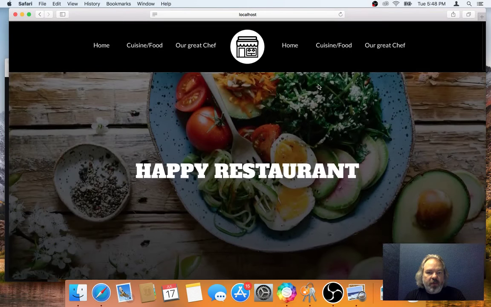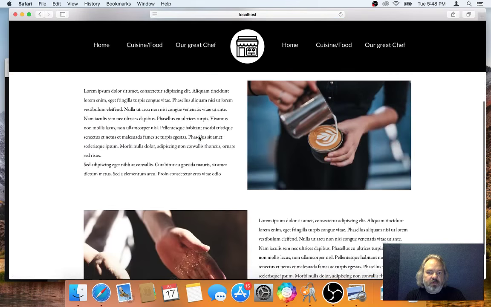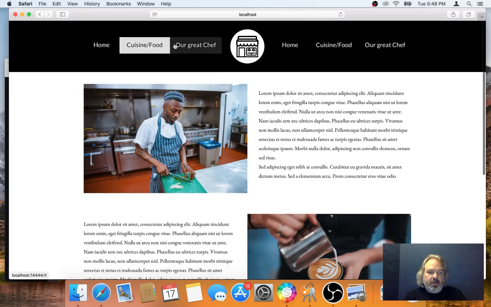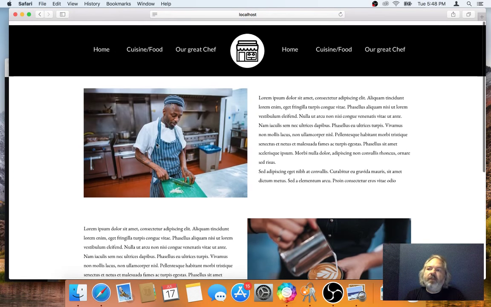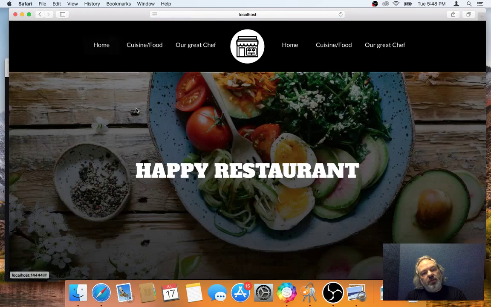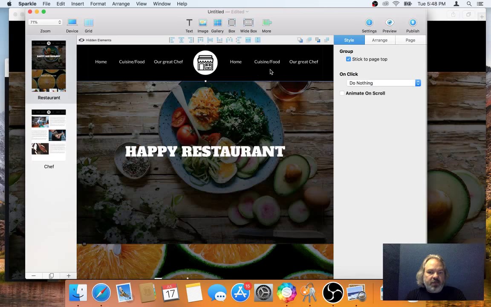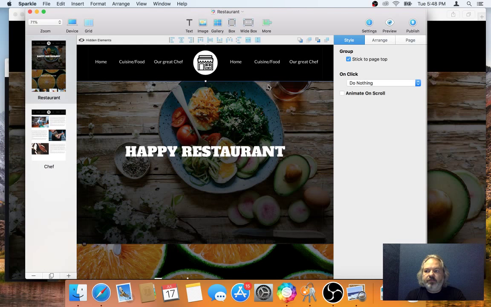So now you have a bar at the top of the page here, and when you switch to page chef, it also sticks to the top, and your navigation is always here. So I guess there's a problem here. Let me see. Save this file. Messed up.